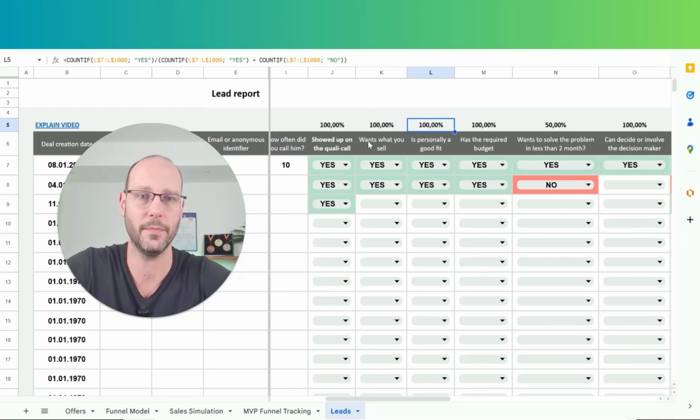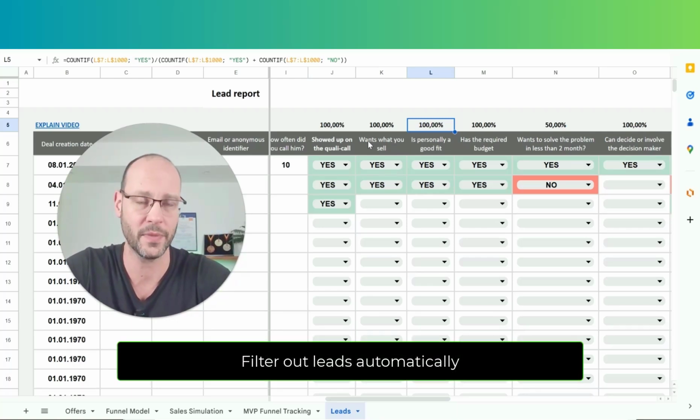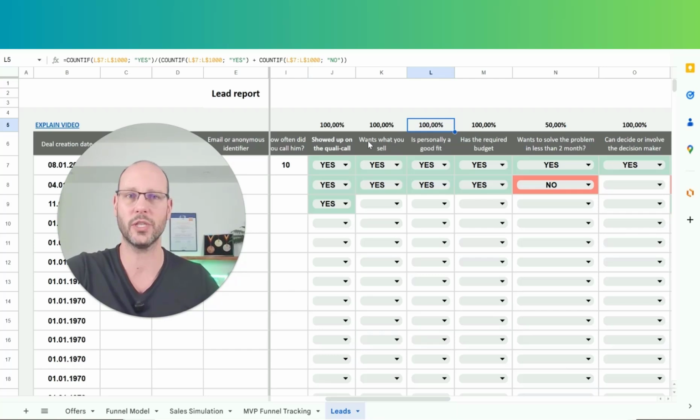And then you can just improve your messaging to add this as a qualifier early in your messaging and also on your instant form or your form where you filter out leads automatically. Okay, so that's what you need to respect when you set up these ads.